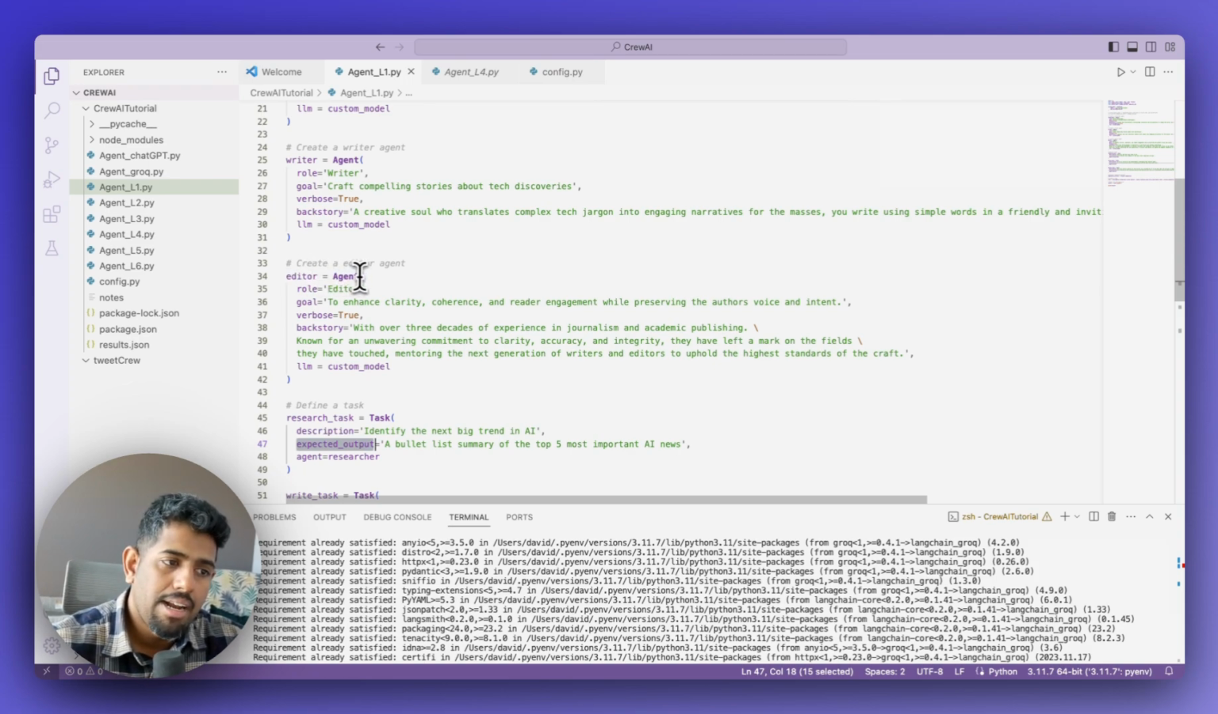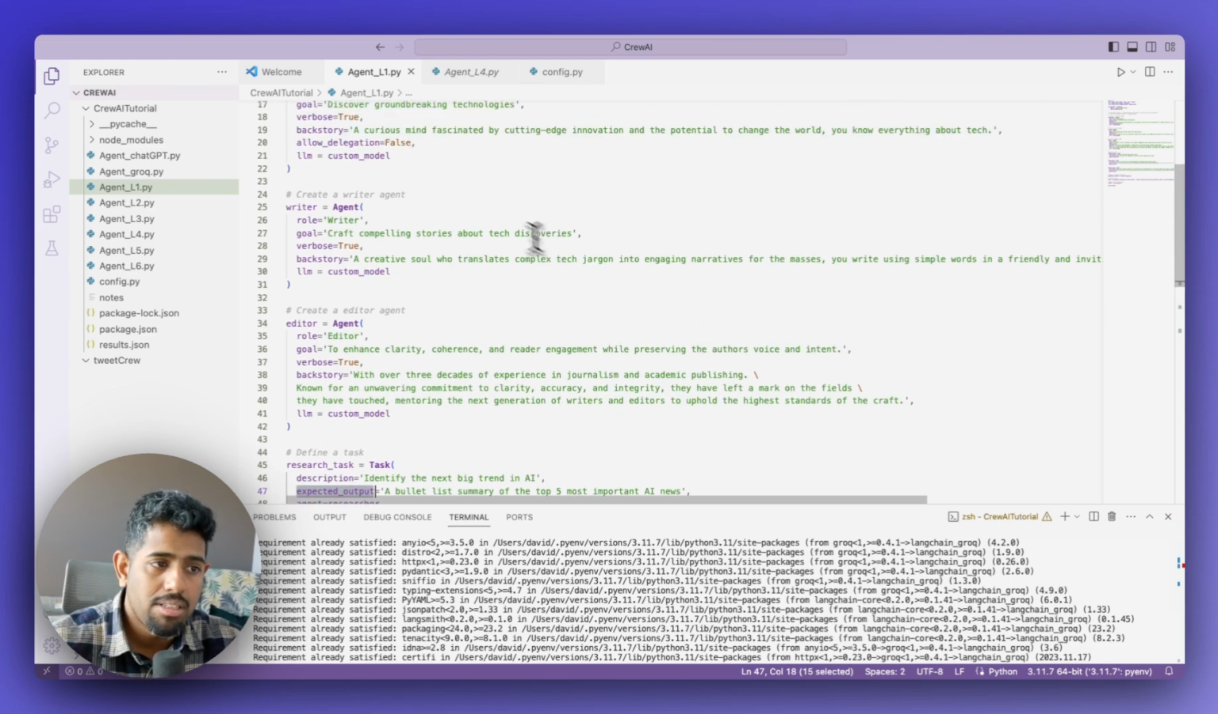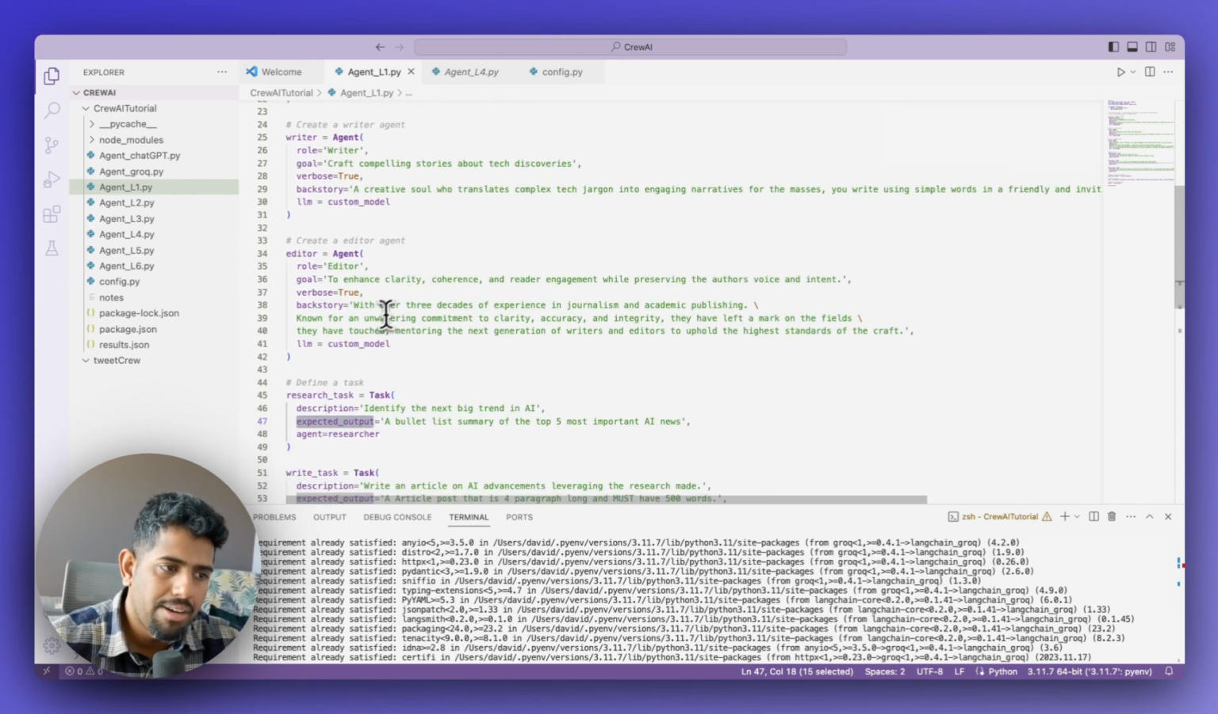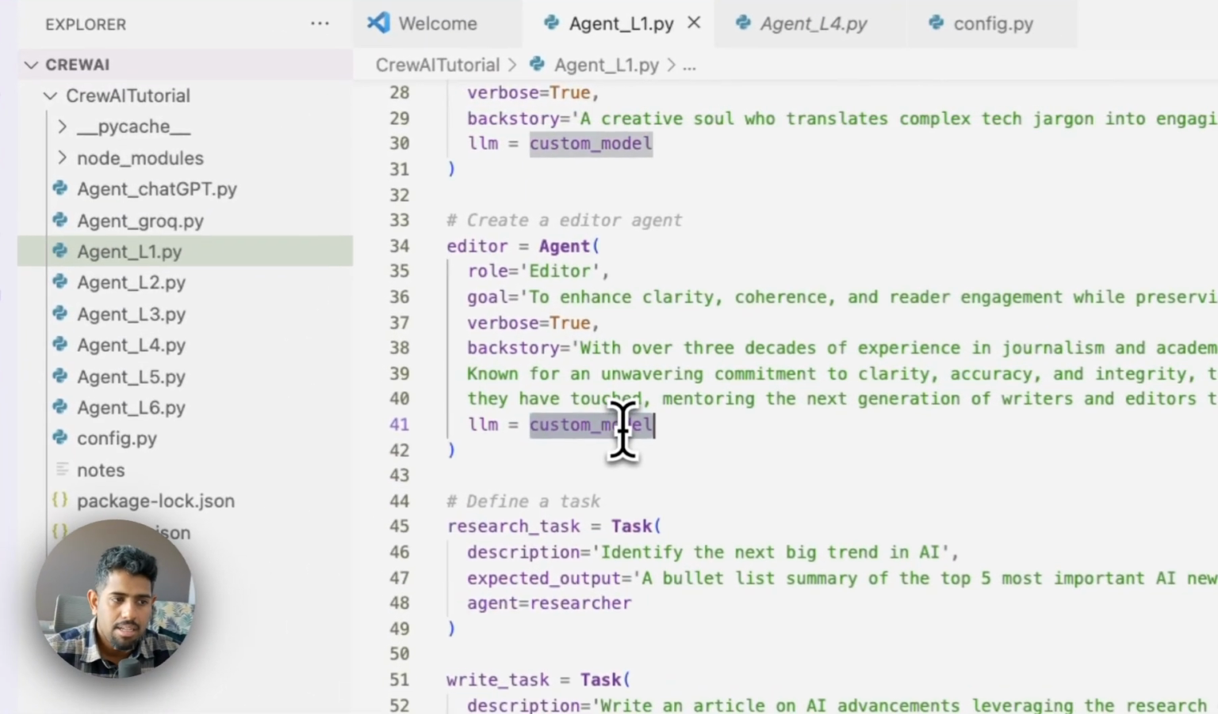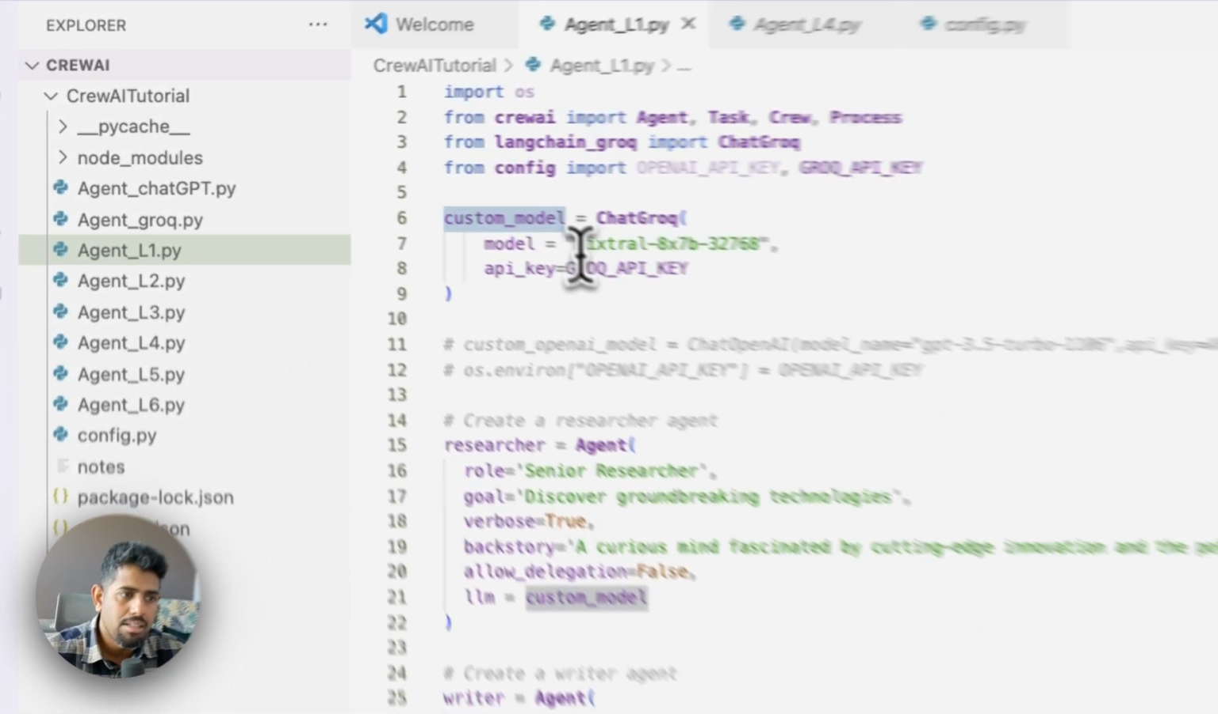So here I created an agent called editor for this particular crew, and I said, okay, now I want you to enhance the clarity, coherence, and reader engagement while preserving the author's voice and intent. So the writer is writing the story, and I want the editor to look at that, give it a backstory, and then pass the custom model. Everywhere I'm actually passing the Groq model.